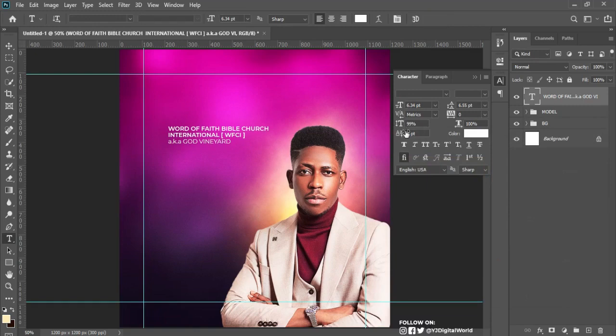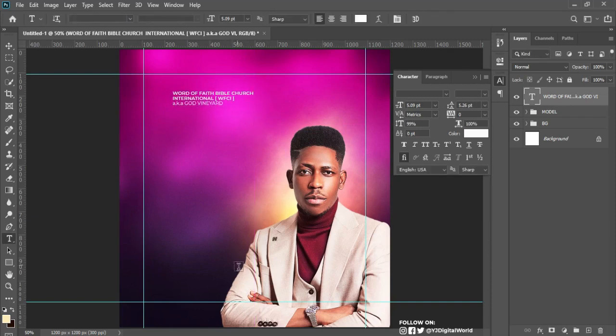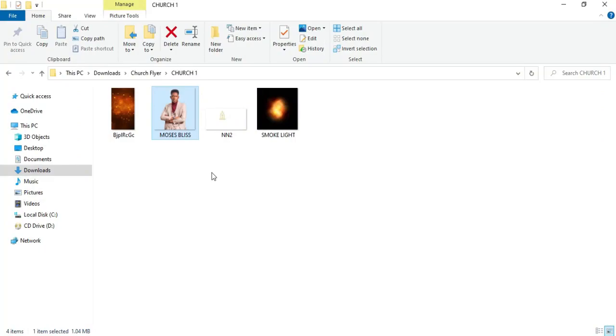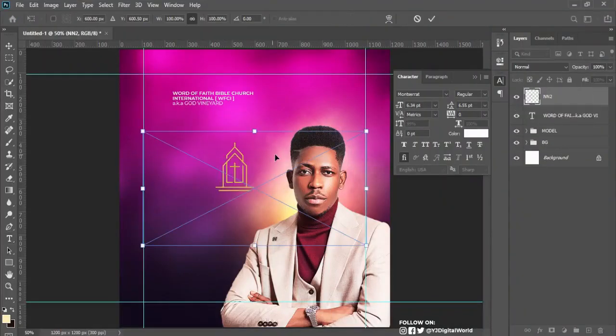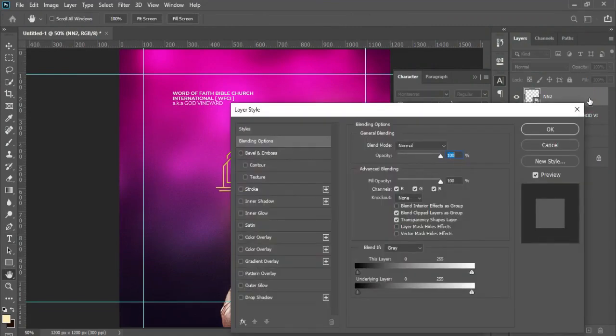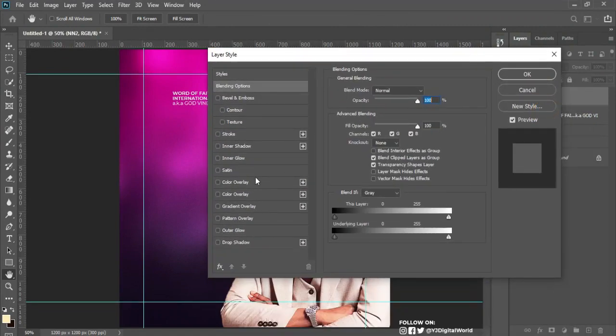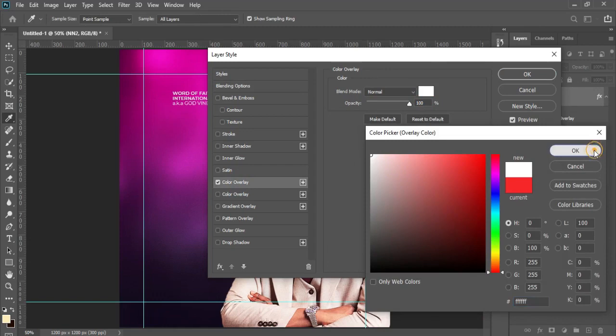Okay, Ctrl T, scale down the size and position it somewhere around here. Okay, after doing that, come over here and drag in the church logo here. So I need to change this color to white. So I'll double click on my layer here, on my layer panel. My layer styles comes up, change the color to white.